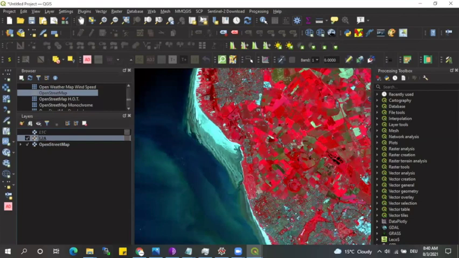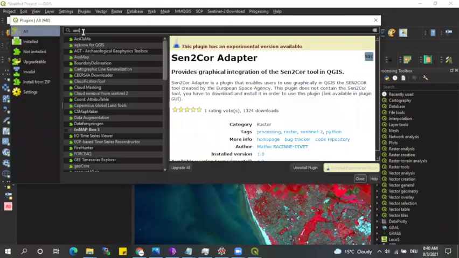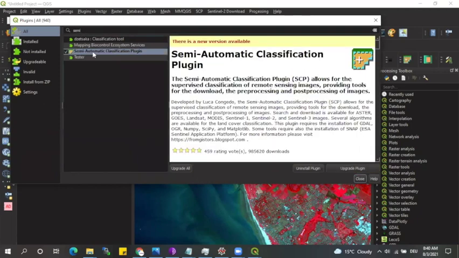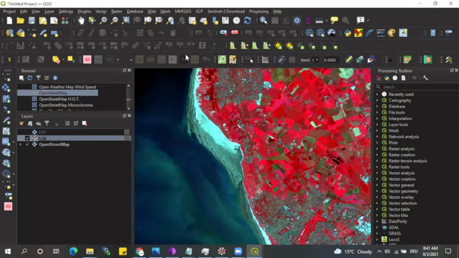And to demonstrate that, you should have the Semi-Automatic Classification Plugin installed. So if you don't have that, you can simply go to plugins, manage and install plugins, and search for Semi-Automatic Classification Plugin and install that. And it's actually the same plugin that I just used to visualize the data.